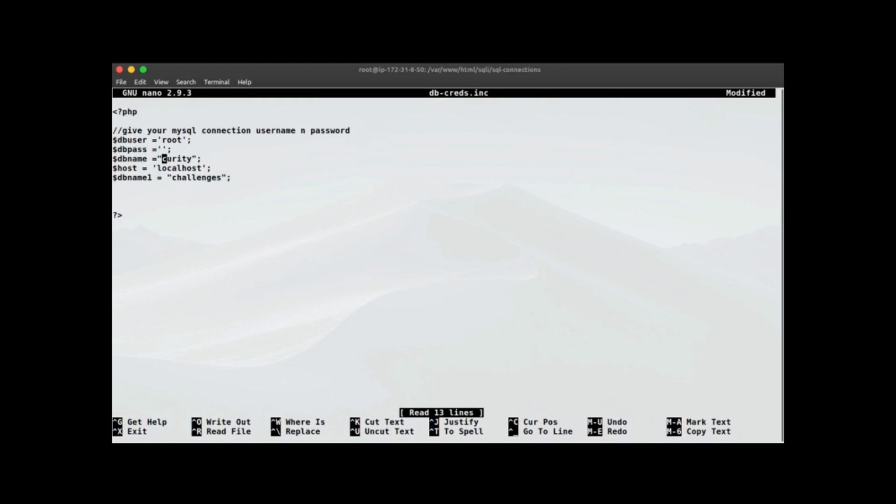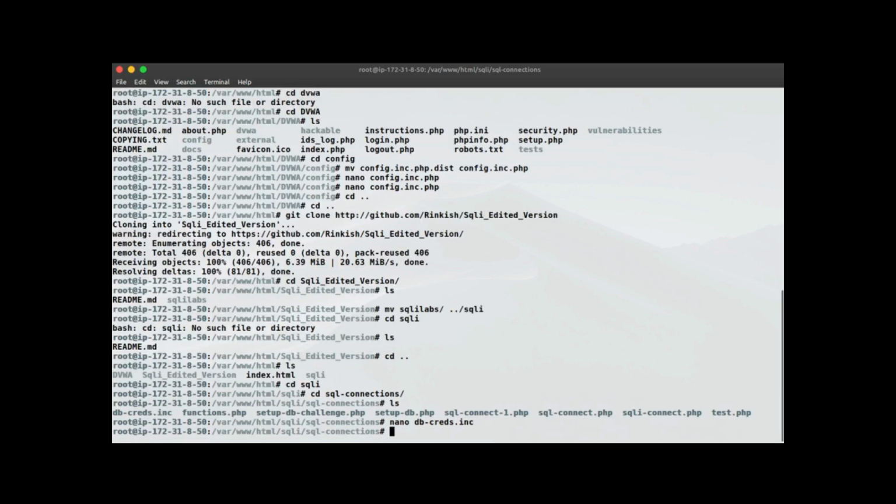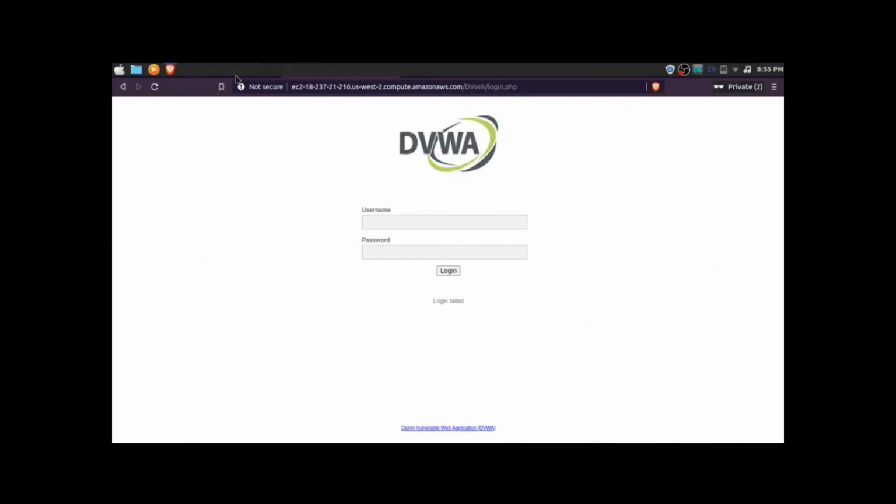Now go to the name. Oh wait, not that one, sorry. DB user, Ubuntu, 123. Save that. And we should now be ready to go into SQLi lab.